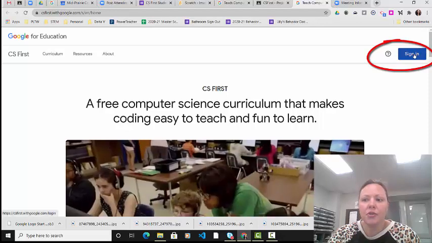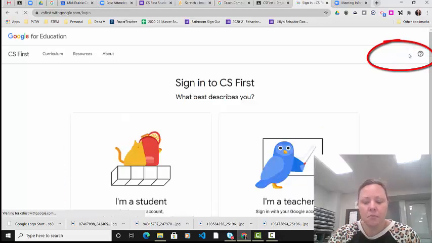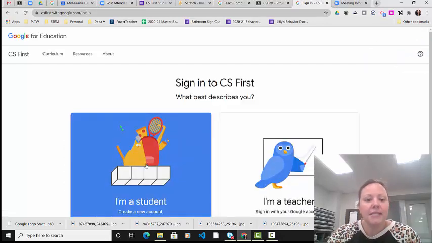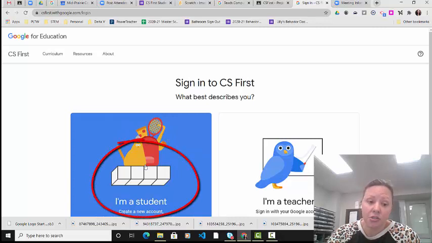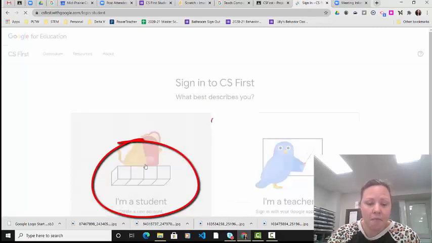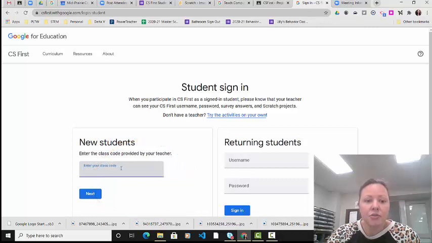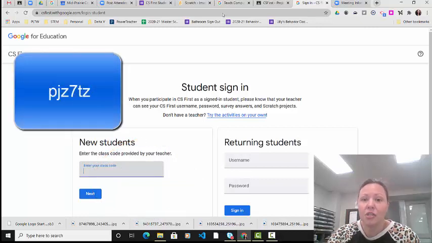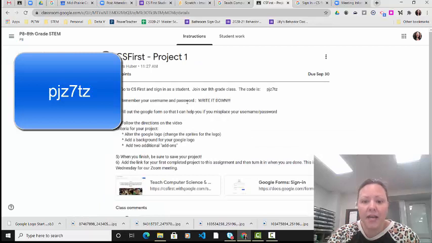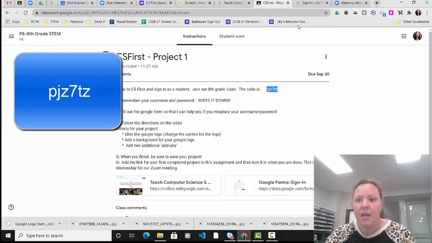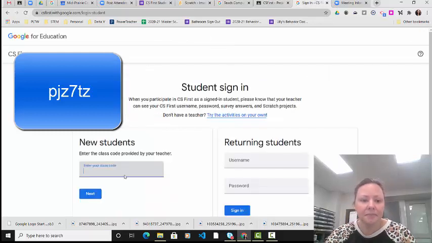What you're going to do is click sign in. You're going to say, I'm a student, so you're going to choose this button right here. And then you need to make sure you use the code for new students. You need to join our classroom. Again, you can find that right here. I'm just going to literally copy and paste it in.